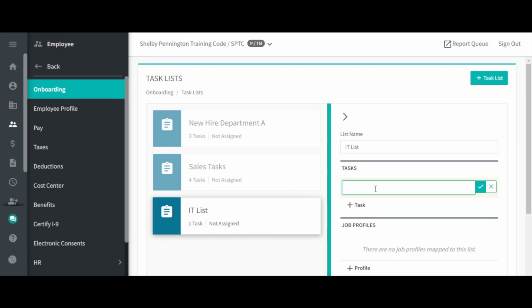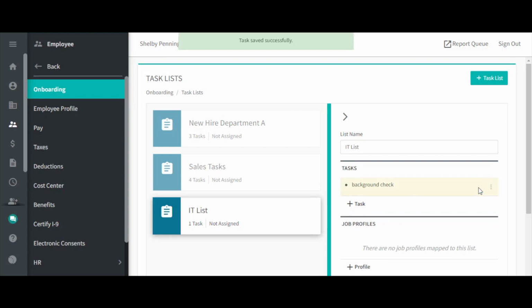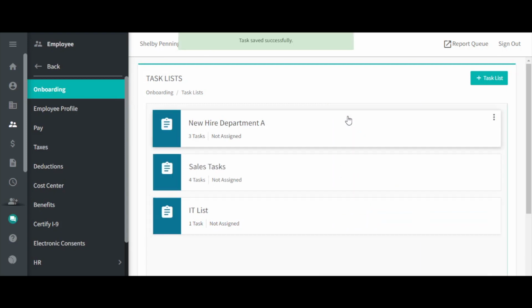After you've named the task list, simply click plus task and type in each task needed. Then click the checkbox when complete. Next, you can click the right pointing arrow to close the drawer.